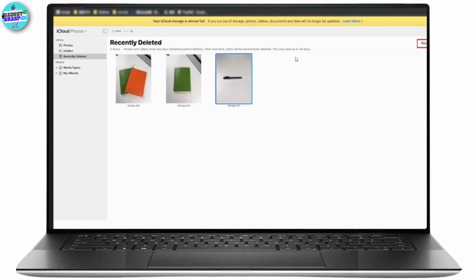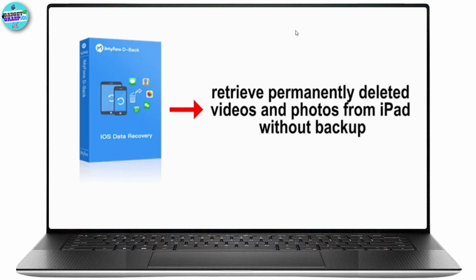Generally, the deleted photos might take up to 40 days to show up on your device. But if you don't have a backup and if you want to recover your permanently deleted files, then what you need to do is, in this case, you can go with iMyFone D-Back. This recovery tool works better for you. You can use D-Back to retrieve permanently deleted videos and photos from your iPad without backup.